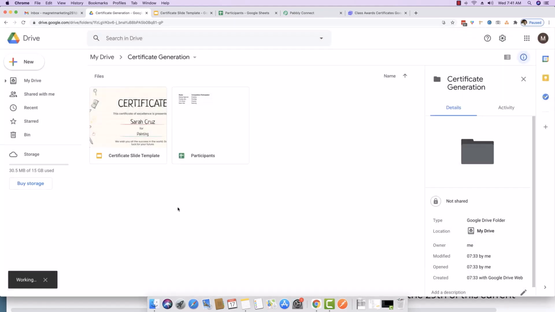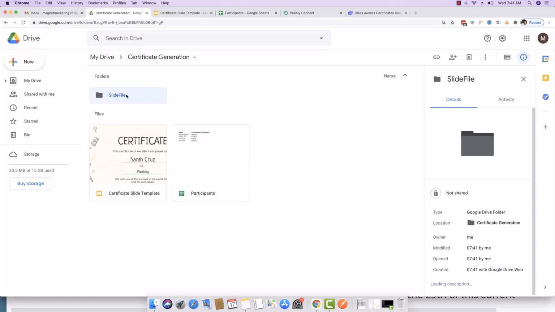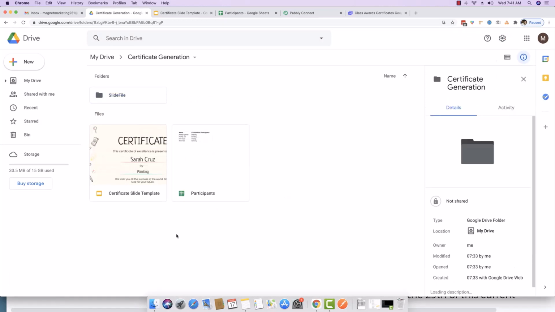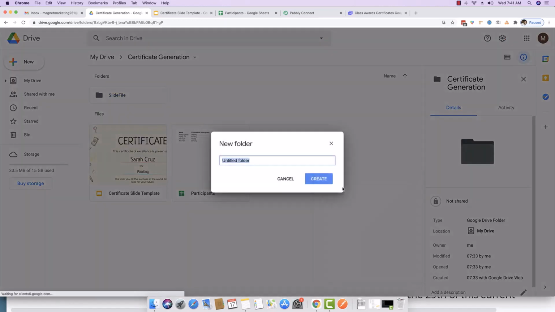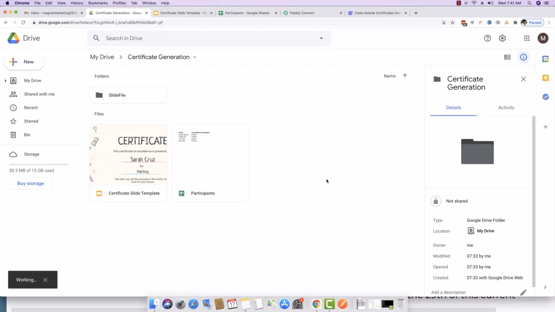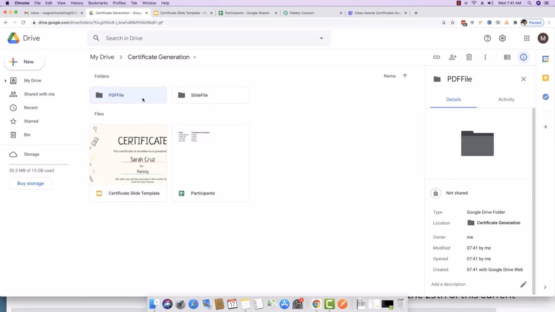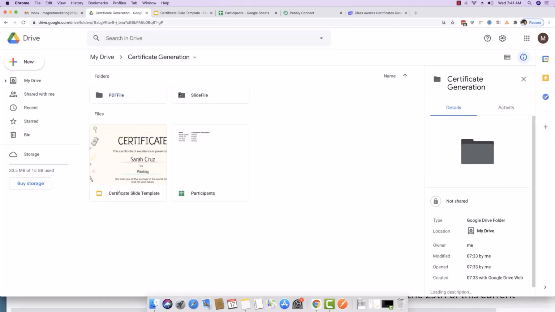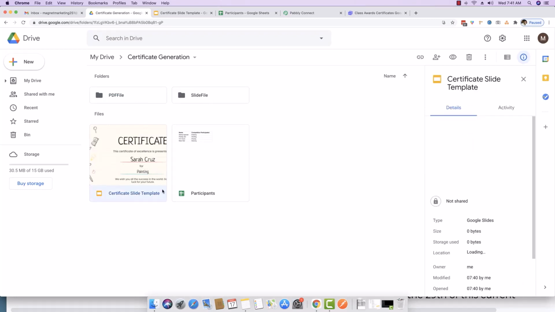Okay, so all the slides that will be created dynamically will be stored inside the slide file folder, and all the PDF that will be created will be stored in the PDF file folder right here. So I will be creating two folders, slide file and the PDF file. Okay, so those two folders are created. All the slide file which will be dynamically generated will go inside slide file, and all the PDF which will be generated from the slide files will go inside the PDF file folder.